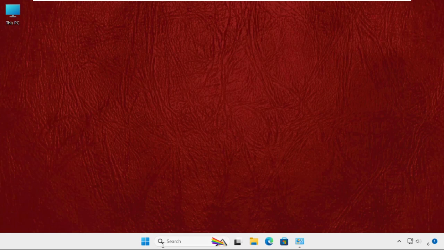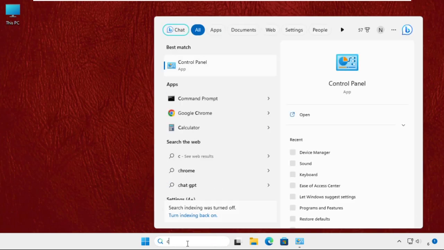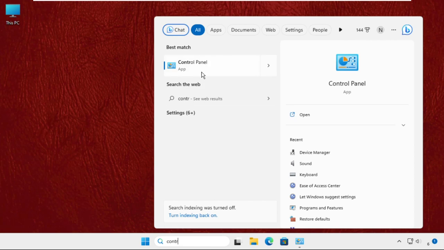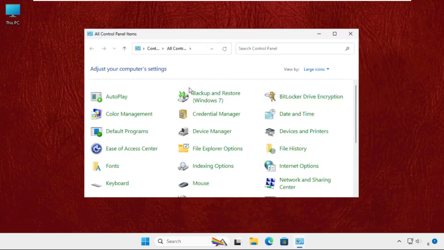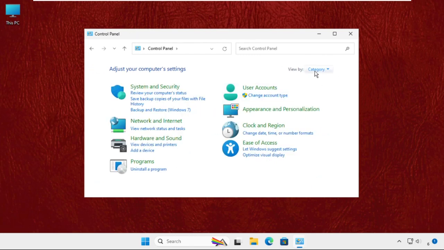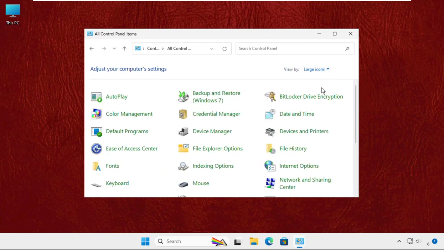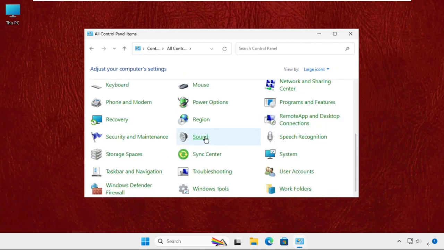First of all, you need to go to the search bar, type control panel, and click here to open it. Once we're on this window, you need to select View by as Large icons. If you previously selected Category, select Large icons, then scroll down and select Sound.